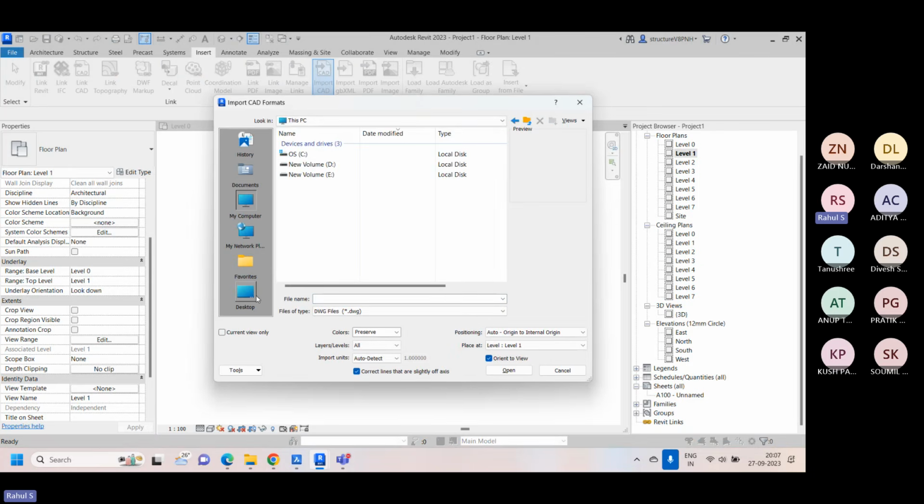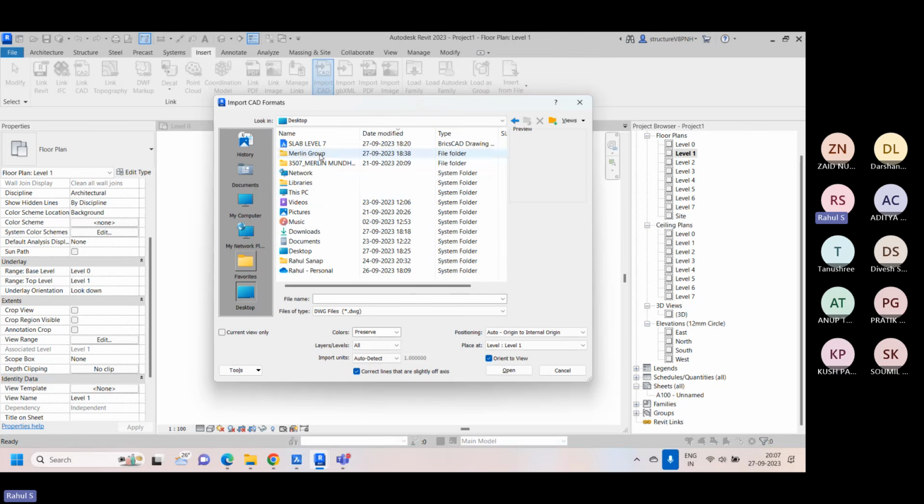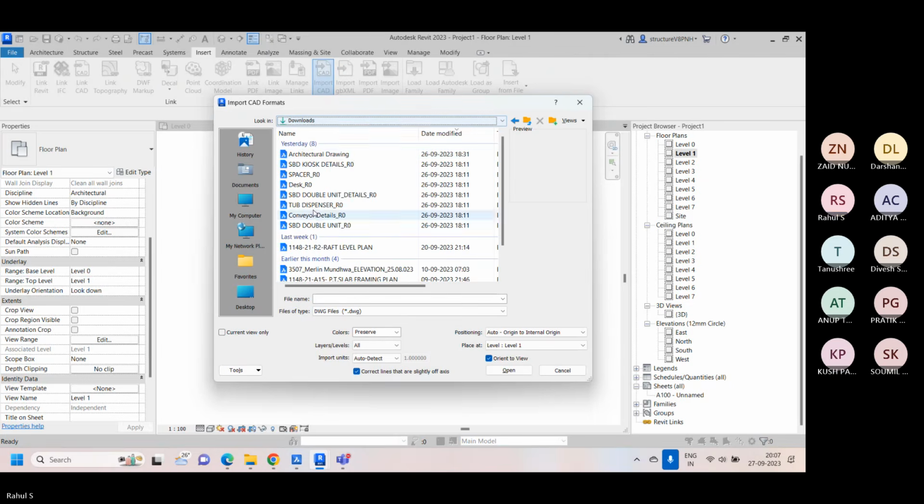I'll go to the desktop, and suppose I'll go to the Downloads. So let's say I want to use this architectural drawing, this plan. Okay, so just select this drawing, and where you want to place it, I want to place it on my Level 1.